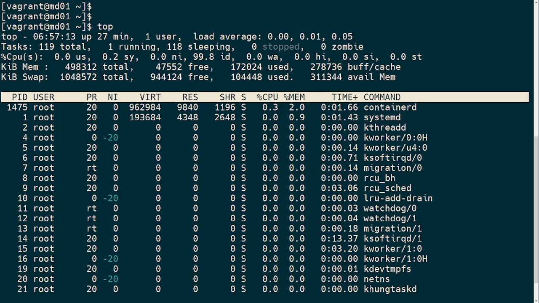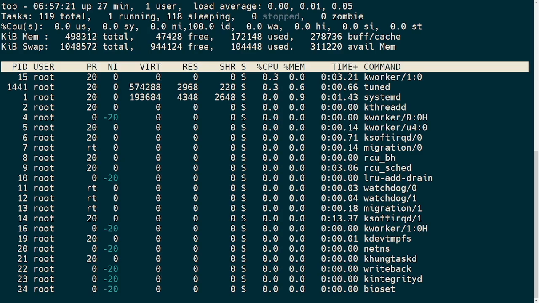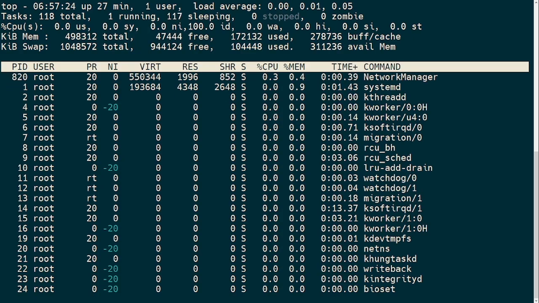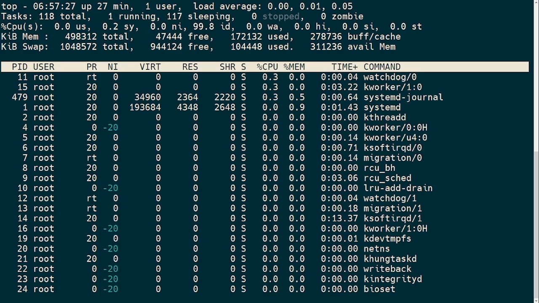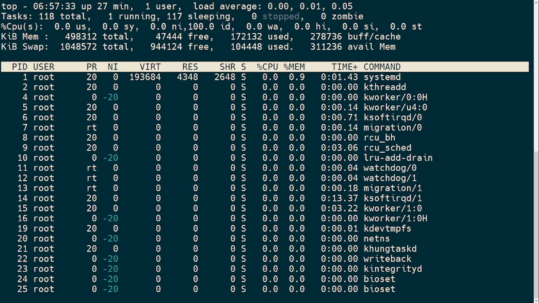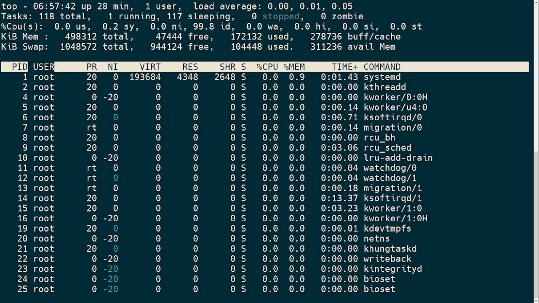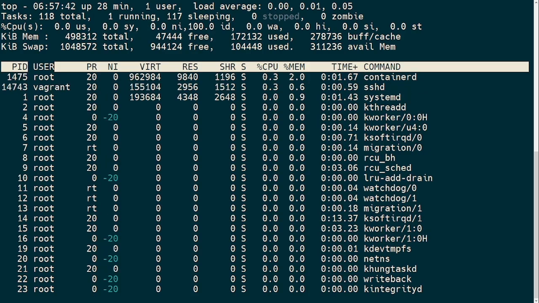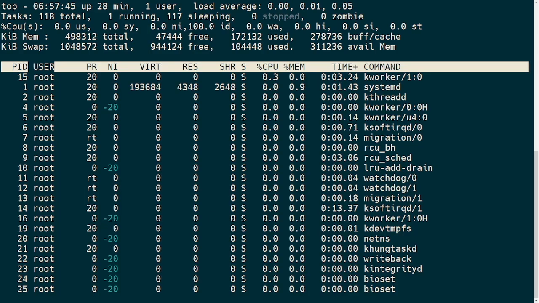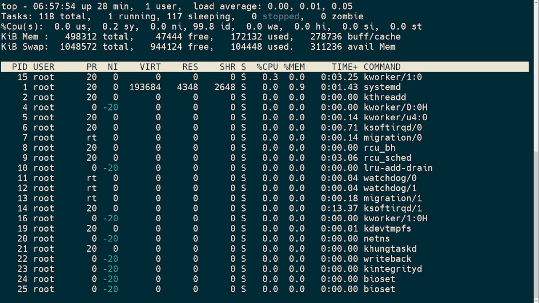Now let's move to the second part, which is about the processes. You can see we have a table of processes, and we have some columns. The columns are the PID, the process ID, and the user, from which user the command is executing. I'm not sure about those two things. These are some details I will share.